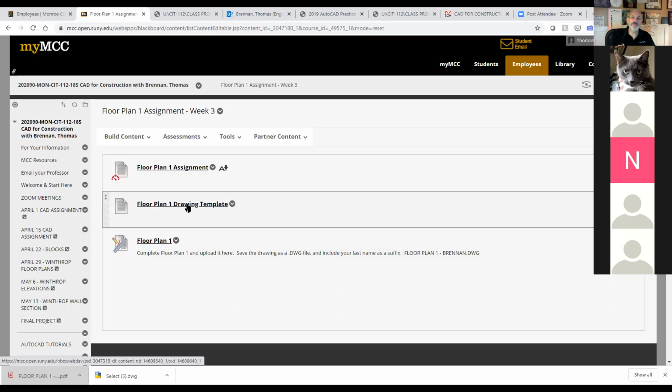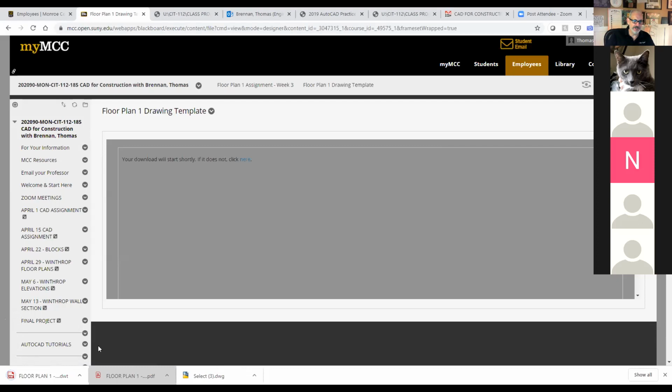So you always start with a template. You want to use the template. The template's right here. You can download the template and then use it. In my case, I can't double click on it, but you guys should be able to double click on it. So you download the floor plan 1 template. There it is down there, floor plan 1 drawing template.